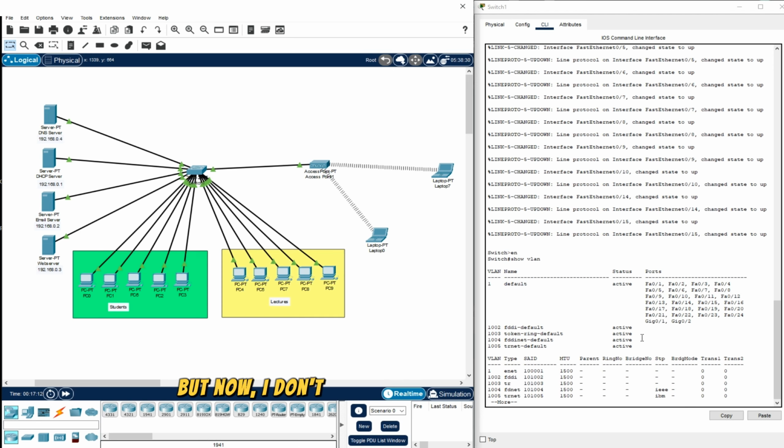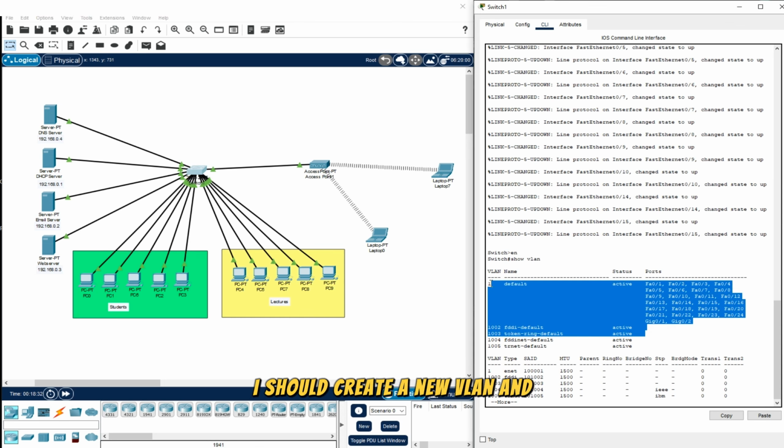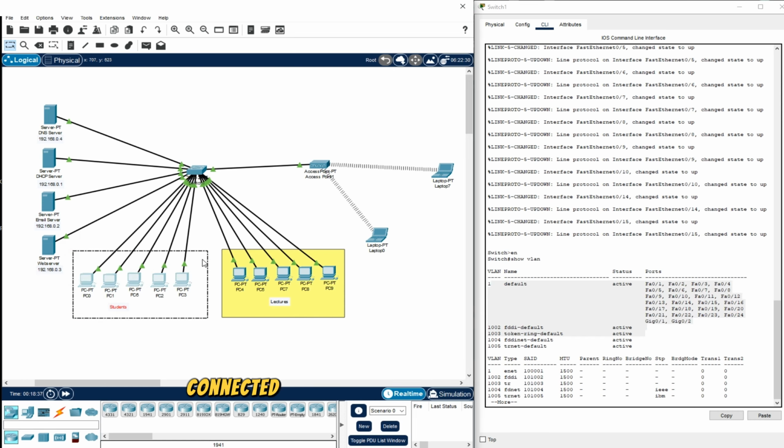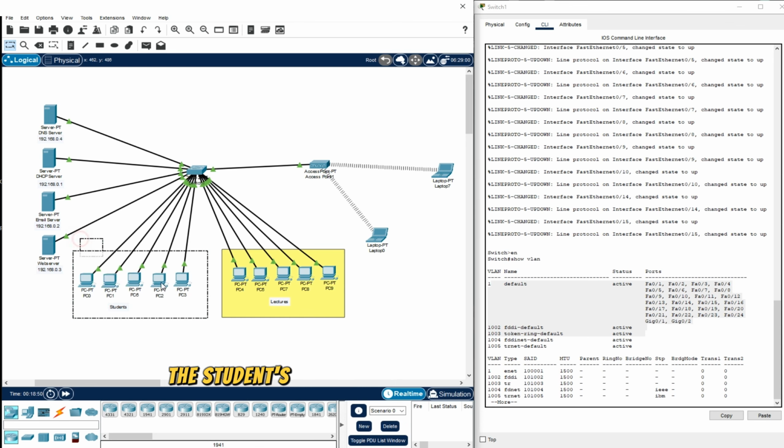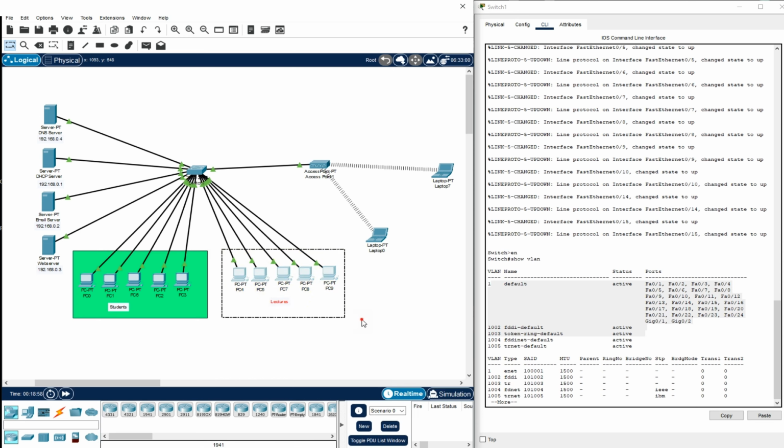But now I don't want that. So what should I do? I should create a new VLAN and include the student computers' connected ports on the switch in the new VLAN. Then the student computers should not communicate with other VLANs like the lecture computers' VLAN. That's all. Okay, now let's create a VLAN and name it student.